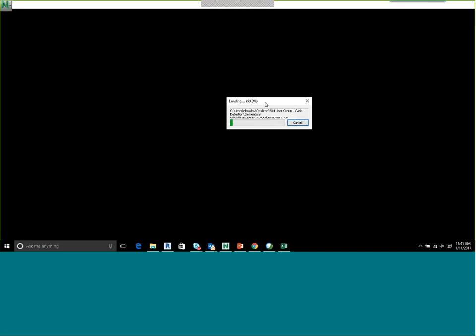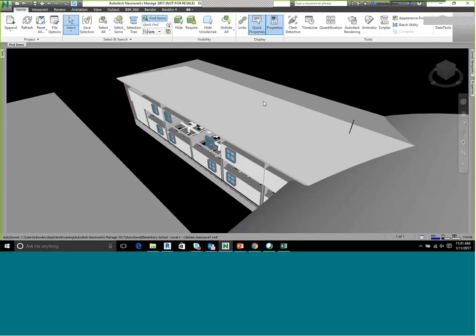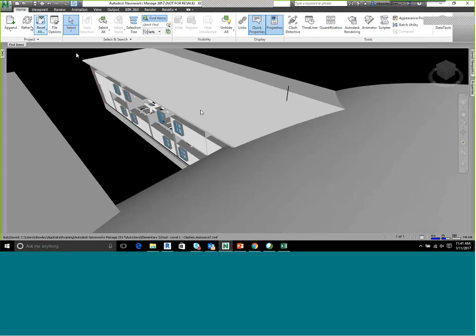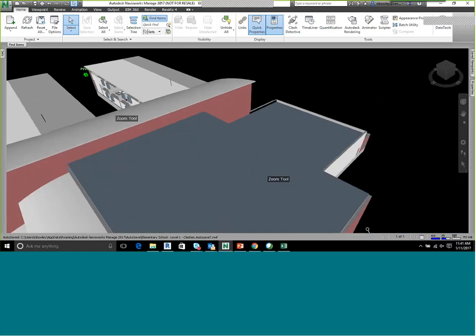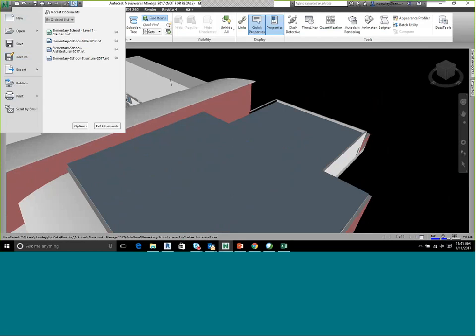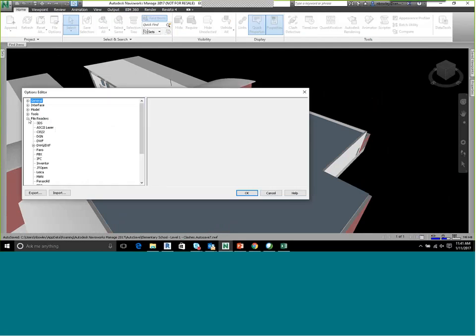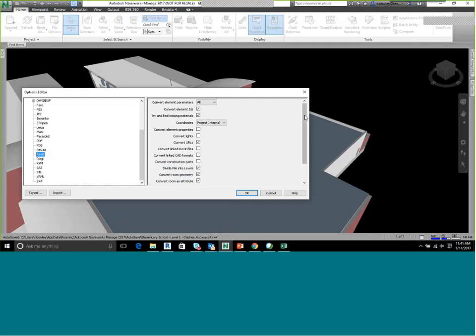All right. There we go, so that reloaded. Another thing, just since I have the time for it, under your Navisworks options, there's a file readers area. Go down to Revit, and then you're going to make sure that this is set up the way you want. That way your Revit import comes in correctly.